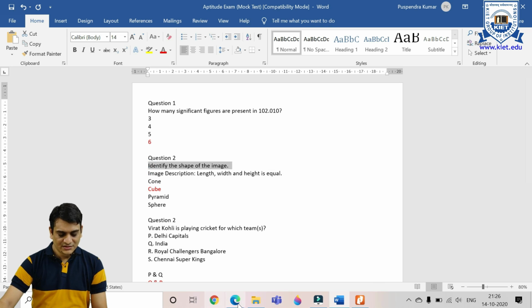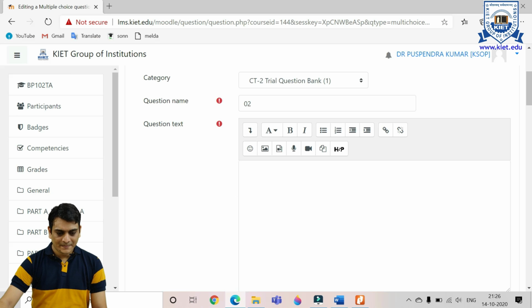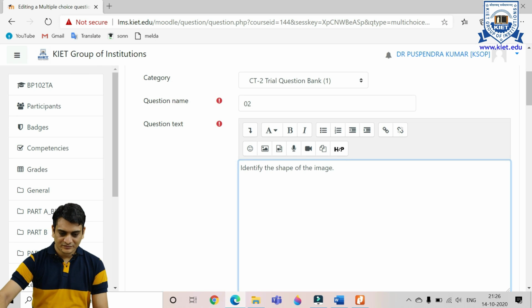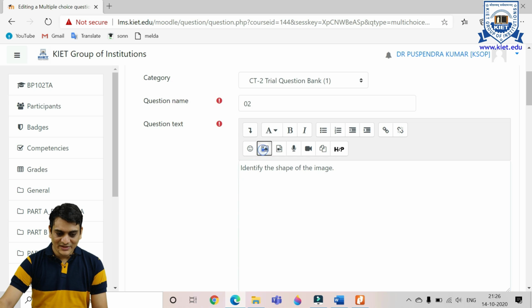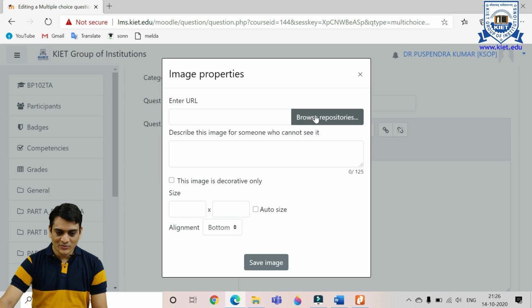So here we will just put identify the shape of the image. So here we have to insert the image. So for inserting the image or uploading the image, here you will get an icon to insert or edit image. So we have to click here, then browse.